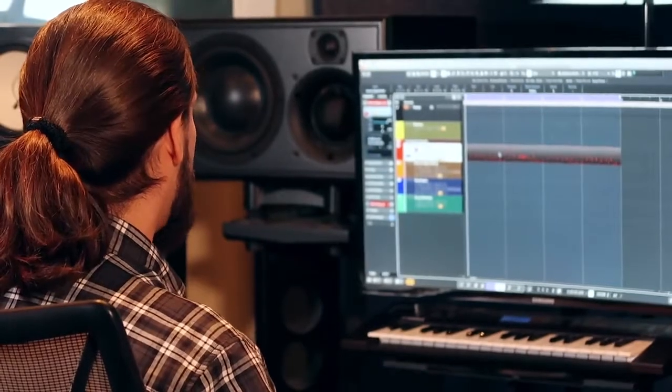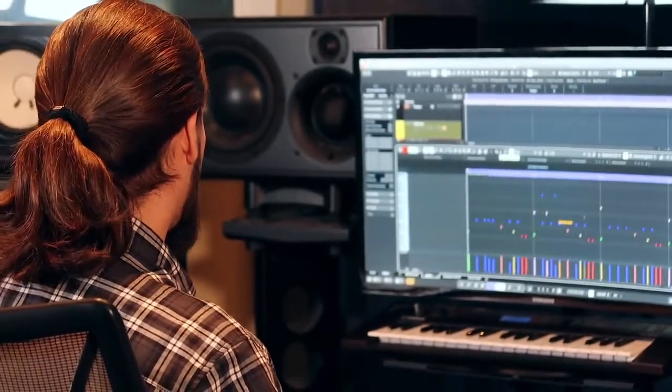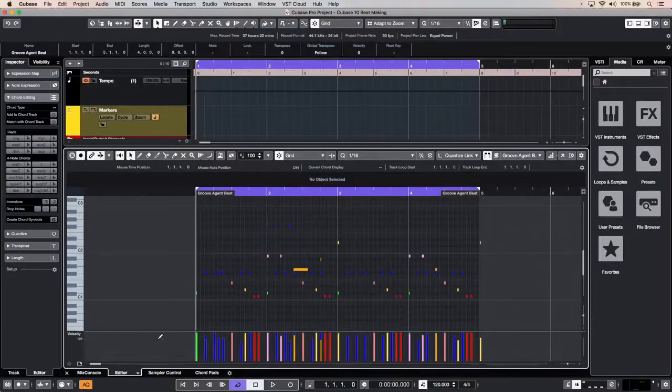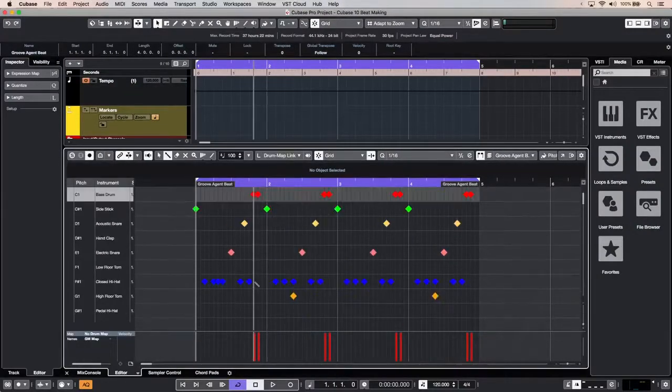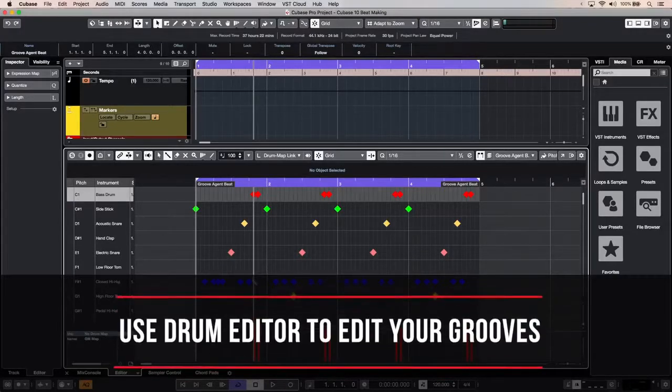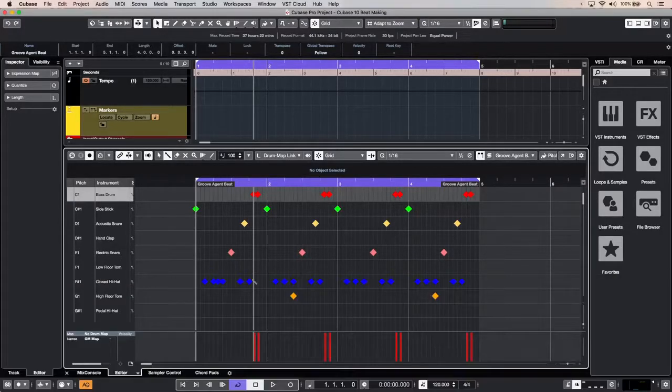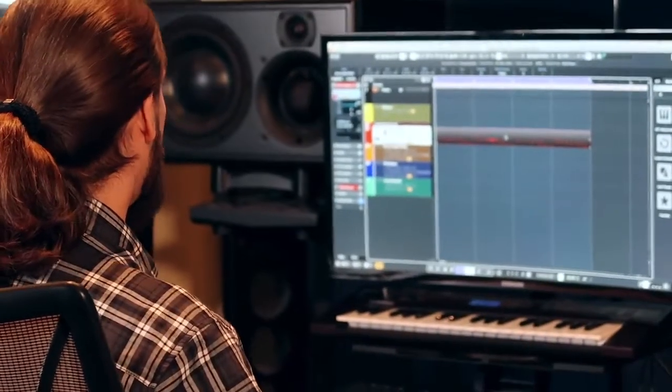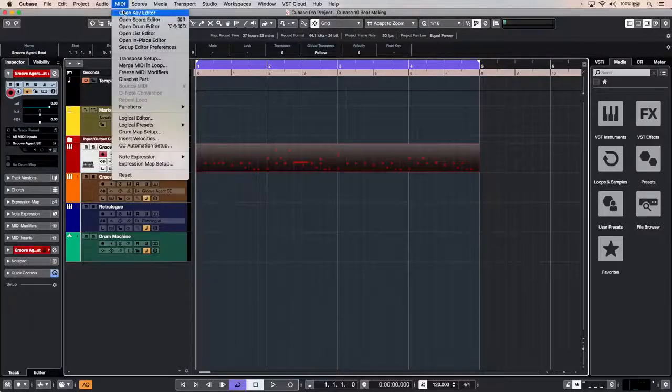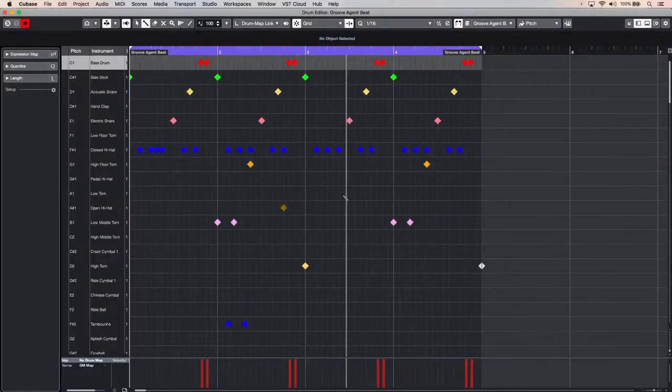When I click on the MIDI event right there, of course I can bring up my key editor. But in Cubase we also have the drum editor, where you can actually see your recordings as drum hits in a much more streamlined approach for editing drums. So if you want to bring up a full screen of the drum editor, just go MIDI and select Open Drum Editor. And now we have our drum editor right there.